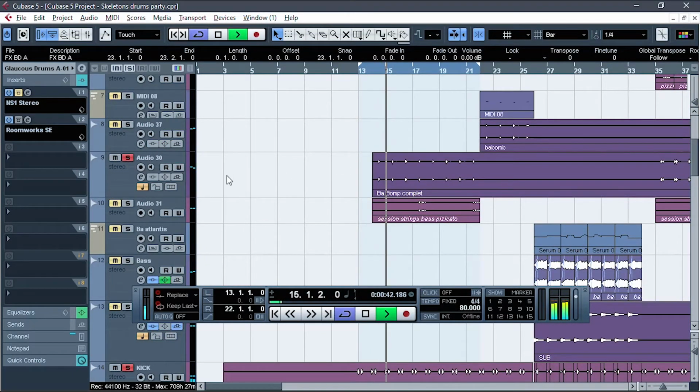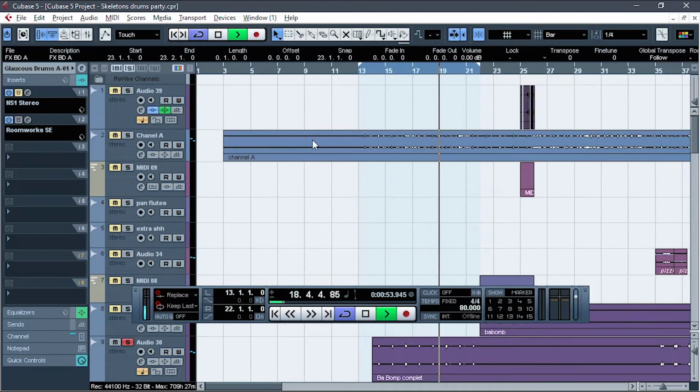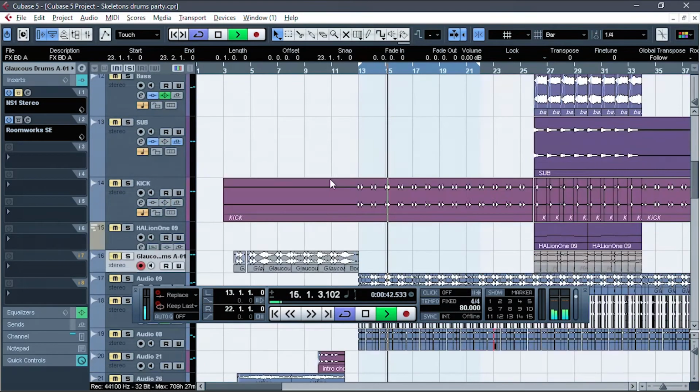and here I have a plucked bass along with an acoustic strings bass. And here in this track I have the bells along with some hi-hats and another snare percussion.